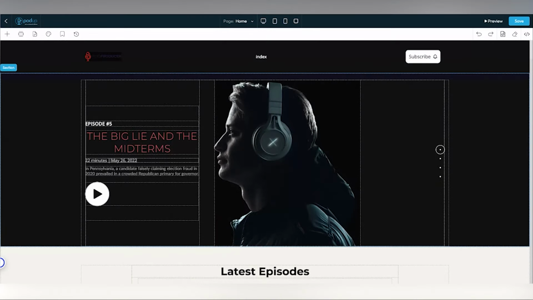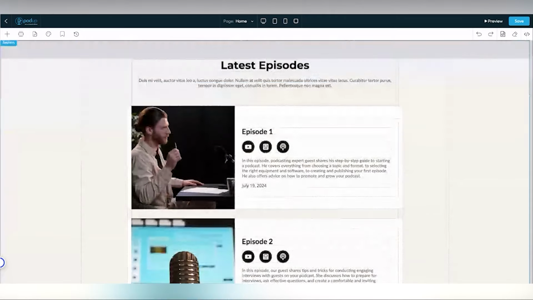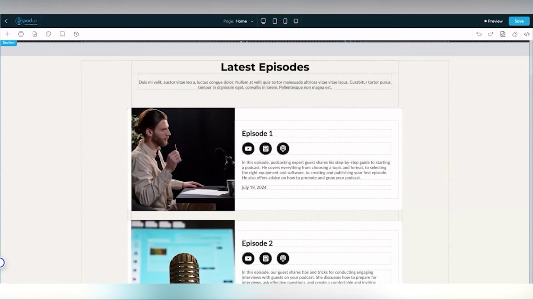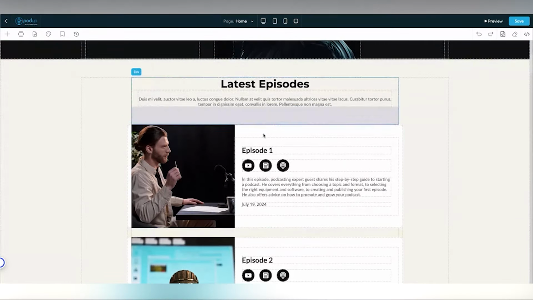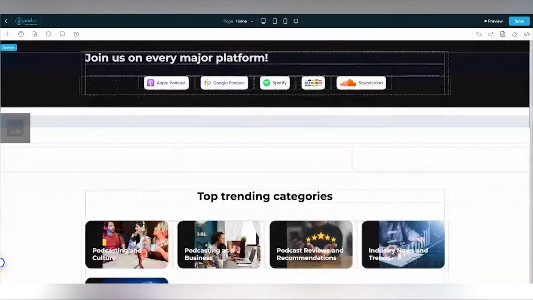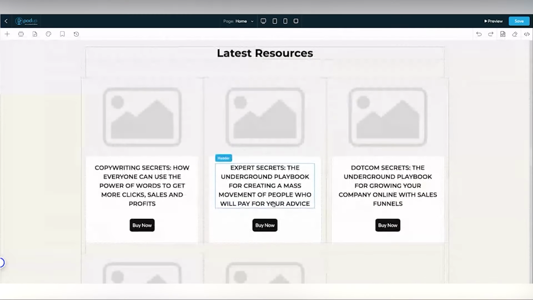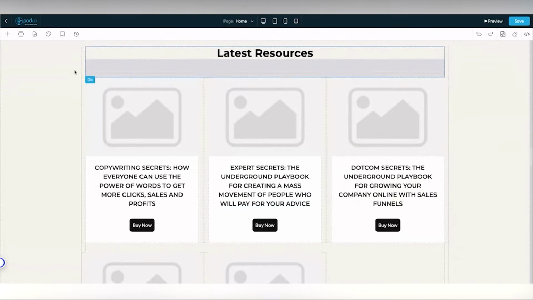Once I get into the home page, I'm going to see all these different sections here. And for your reference, we're going to call each of these sections components. So this latest episodes, this is actually a component. And this category section, this is a component. Each of these, we're going to refer to them as components. And I'll explain that here in a second.